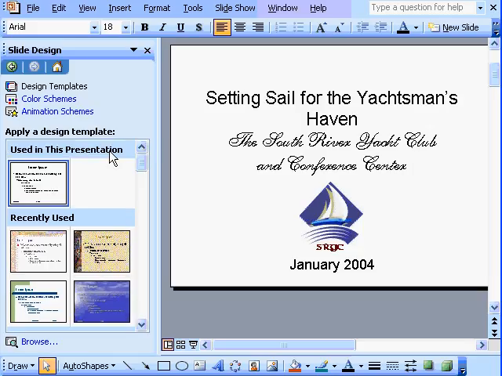First of all, what you're seeing here is a number of different categories of the design templates. The first is the design template that's being used in this presentation. And in fact, in this presentation, we really don't have one yet, so it's just a blank design template. Next, you'll see your most recently used design templates. And this is useful for you to quickly go to the templates that you've used most recently and those that are most likely your favorites.